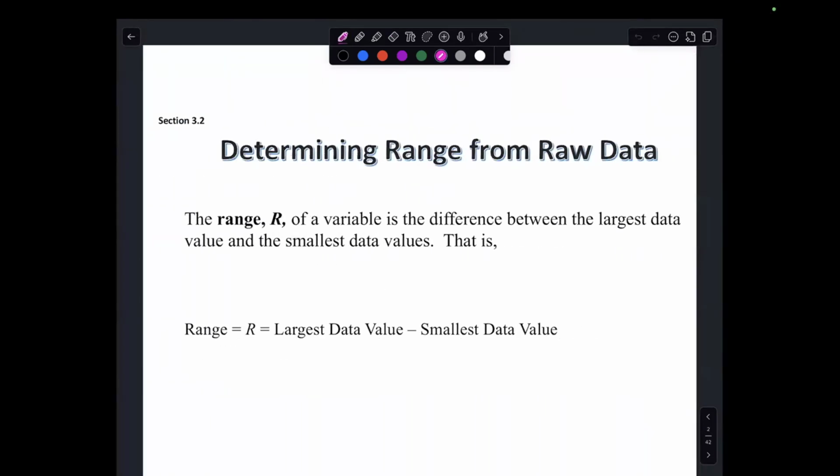So range is super, super simple and quick. It is exactly what you think it is. You take the largest data value and then you subtract the smallest data value. So you're just seeing what is the distance between the largest data value and the smallest data value. Let's say that everybody in this class was between 20 and 50, then we take 50 minus 20 and we would have a 30-year range. So it is just the largest minus the smallest, just seeing what the distance is between those two values.